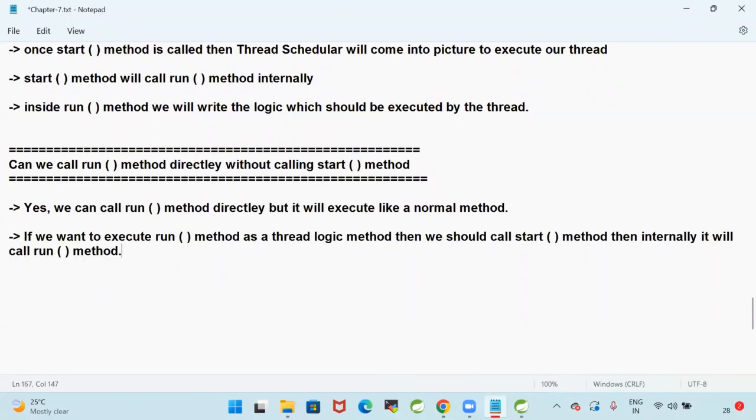So to start the thread, we need to call the start method. When you call the start method, the thread scheduler will come. It will check the priority, schedule the execution, and allocate the resources which are required for the thread. Then the thread start method will internally call the run method. If you call the run method directly, it will execute like a normal method.